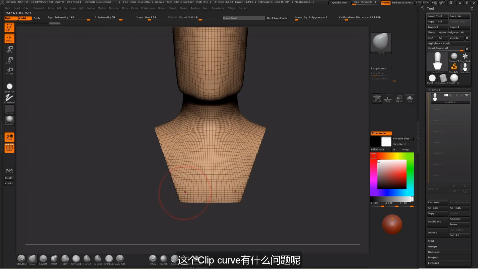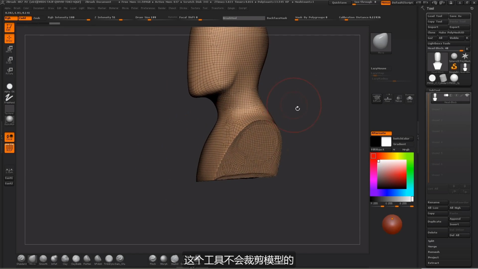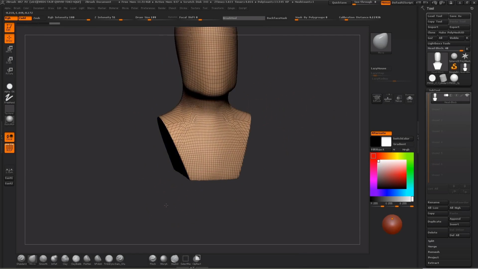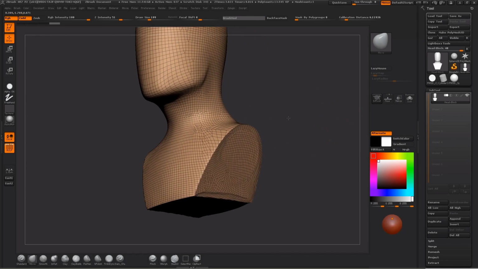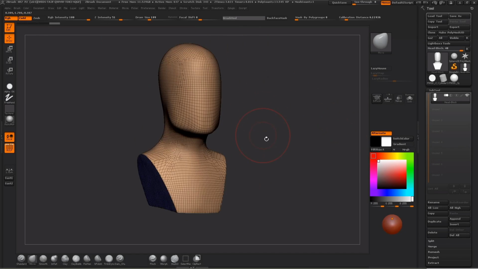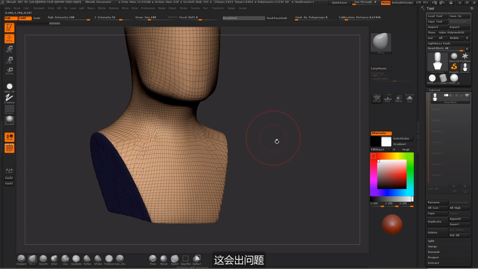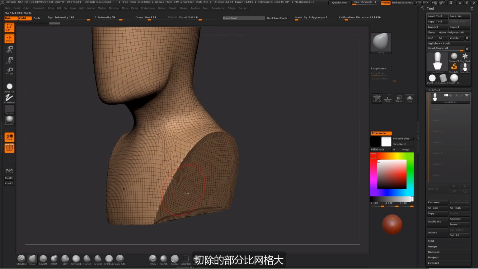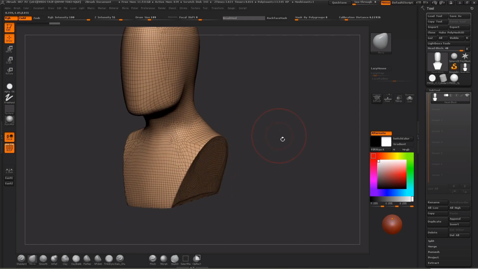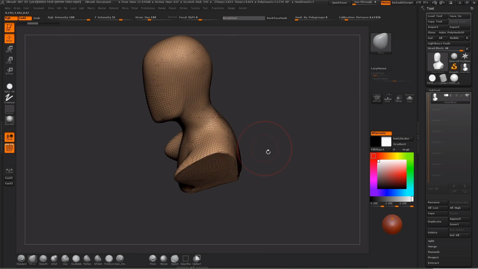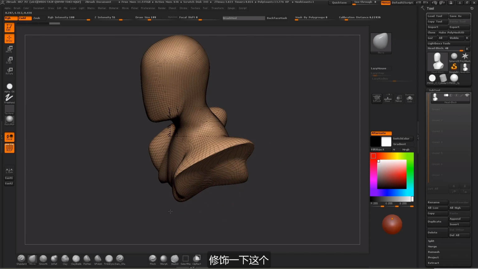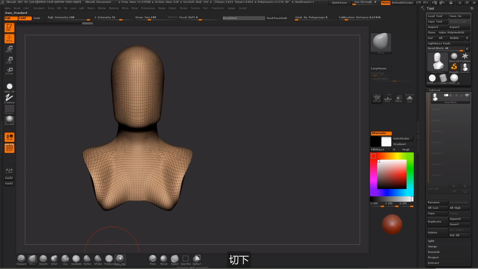So what's the problem with the clip curve? The problem with the clip curve is this tool doesn't cut the model. This tool just flattens the area, and that can be a problem if the cut part is bigger than the mesh. I will show you an example right now. I will modify this and try to cut here, and look what happened.